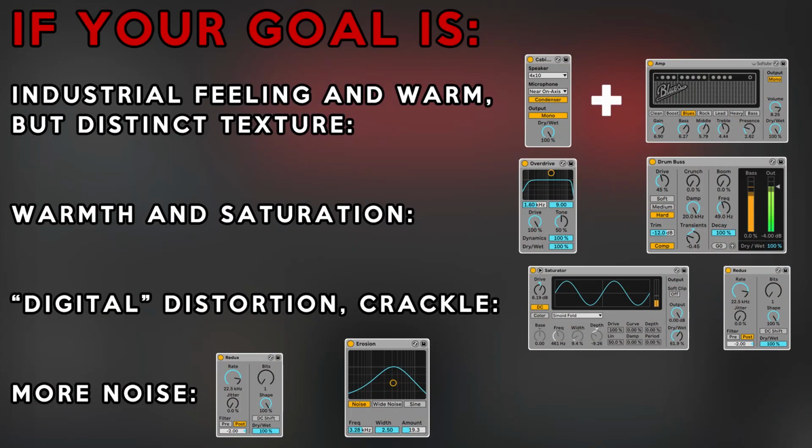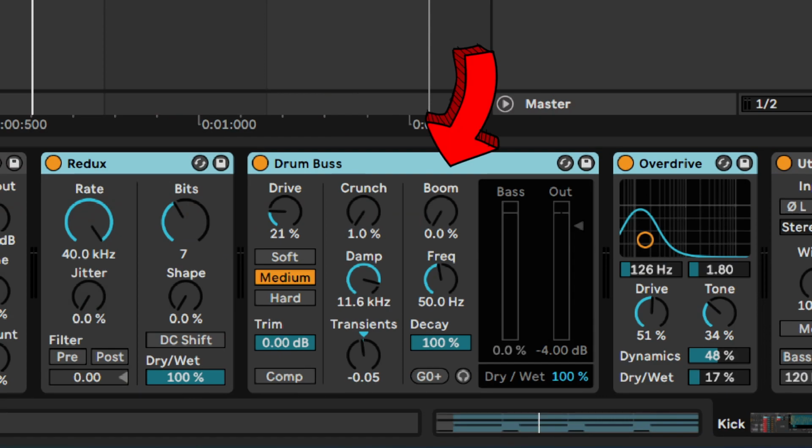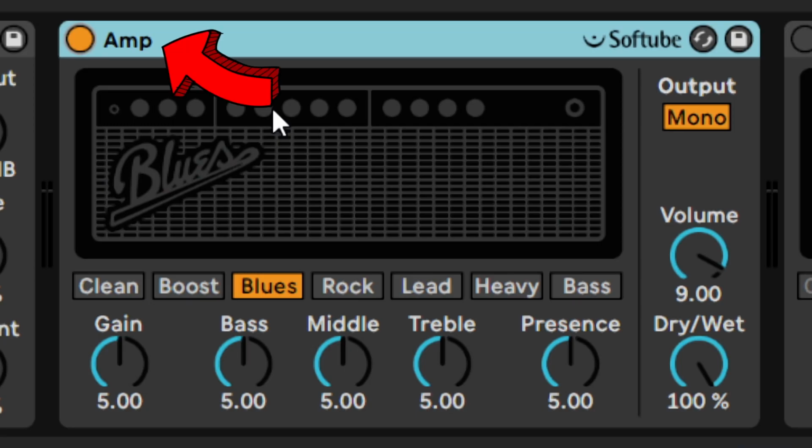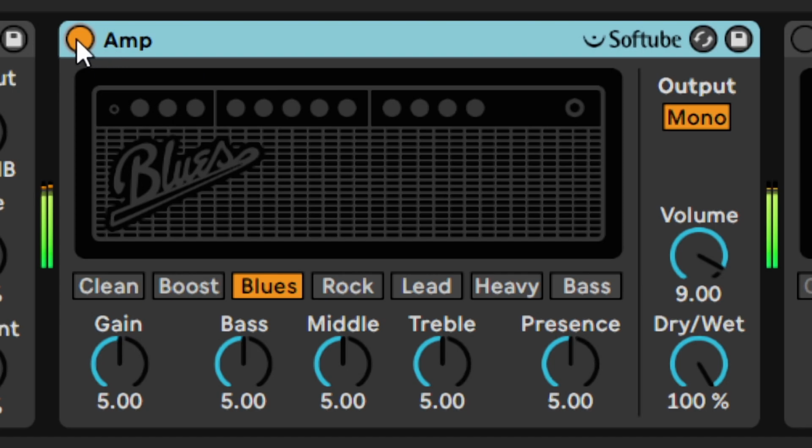Do you remember my other distortion effects recommendations? Let's use these to create another kick sound. Our existing distortion chain will be replaced with a new one. I will start with an aggressive amp effect. As with overdrive, I will turn down the dry-wet control at first.